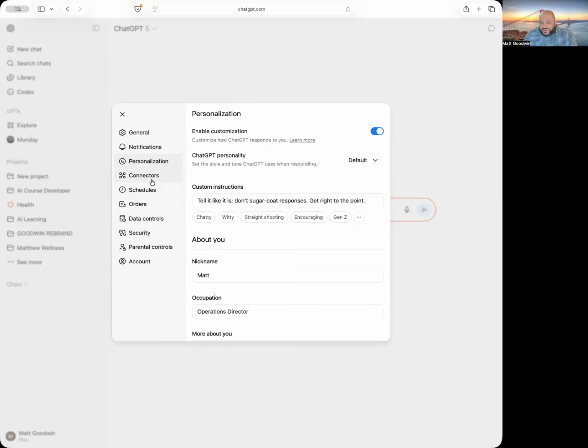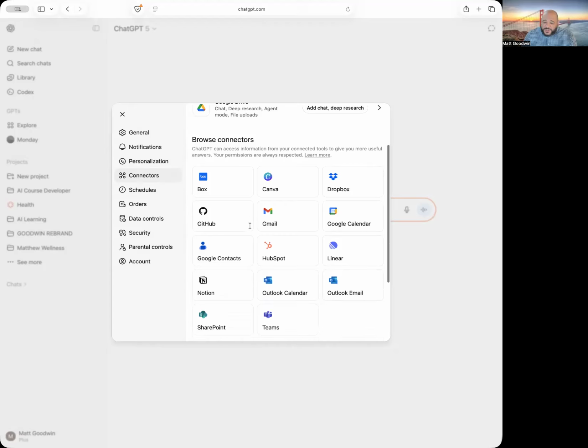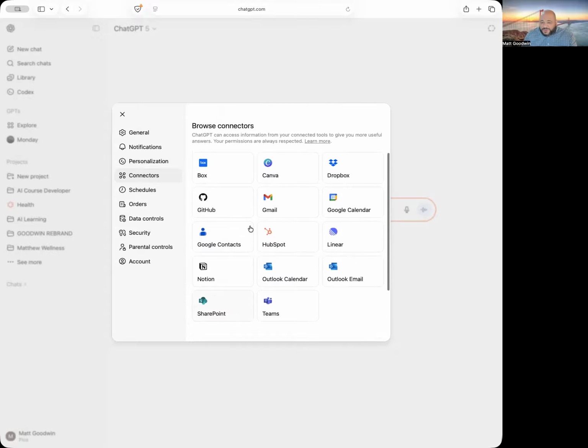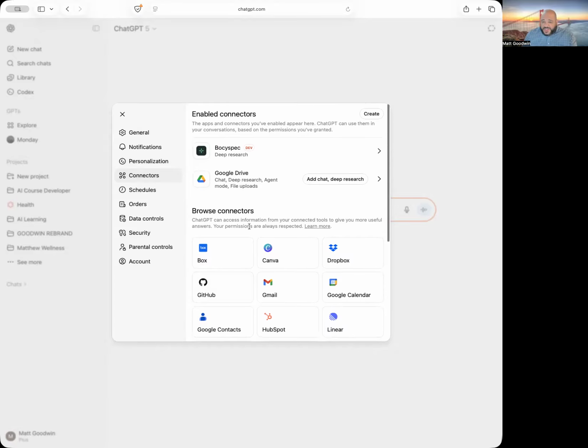The next thing I want to talk about is connectors. Now, I know connectors were a little bit of a challenge, and that's okay. ChatGPT is a little bit more limited than some of the other options when it comes to connectors. This is something that they really only started rolling out about a month and a half ago. Now, you have the option to do custom connectors, and I'll show you an example of how that works.